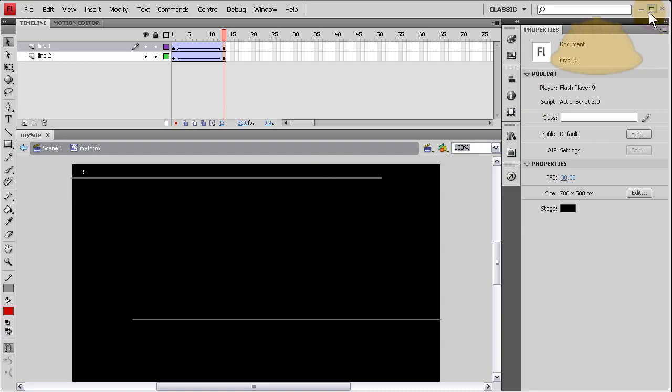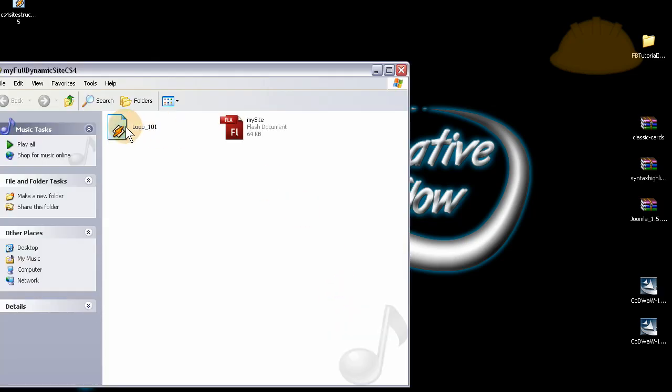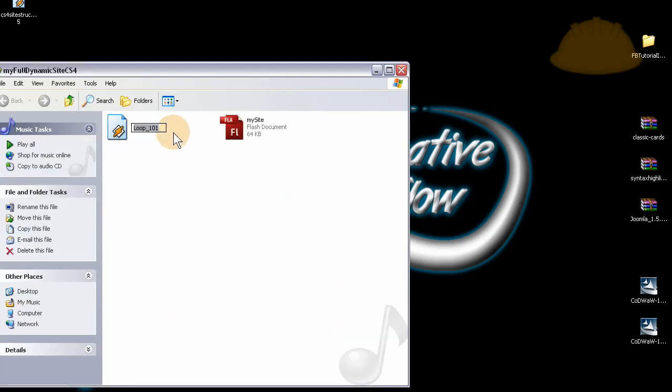Now I have a little song here, an MP3. Where is it? My Full Dynamic Site. There's our folder. I'm going to take this loop, put it in that folder, open that folder, rename this little loop MP3. And yours can be a full song, whatever, but just remember it's going to take longer to load the larger the file is. So let's just name this my intro track. Really doesn't matter what it's named.